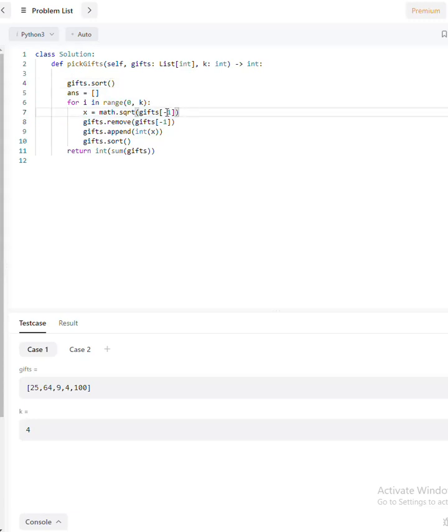So gifts of -1, I am selecting that maximum and using math.sqrt, I am finding its square root. And then I am deleting that element 100 from the gifts array using the remove function. And then I am storing int of x. The square root result is available in the variable x. Now I am storing this value x again into the gifts array. And then I have to sort this array.